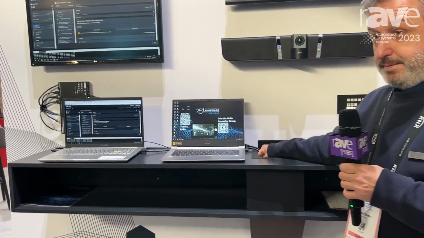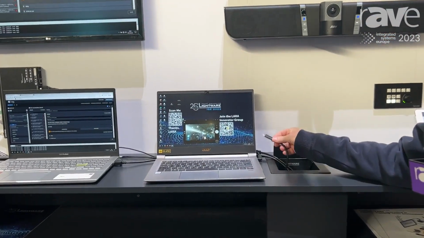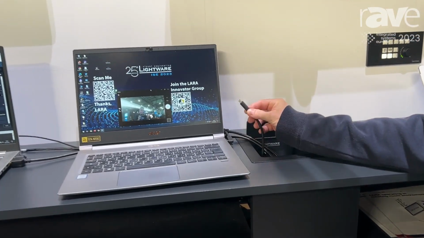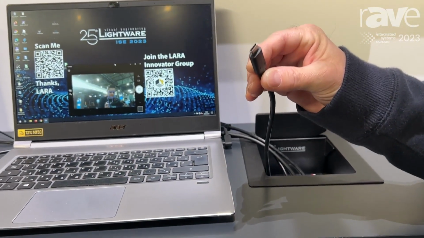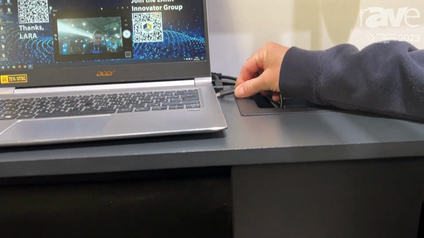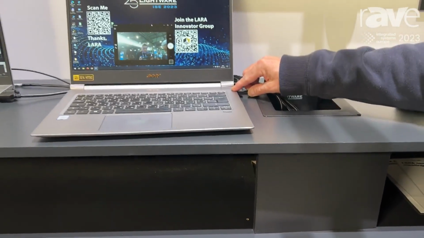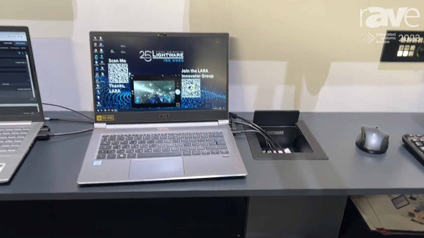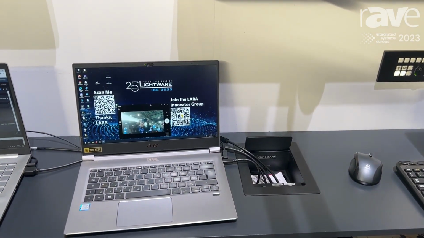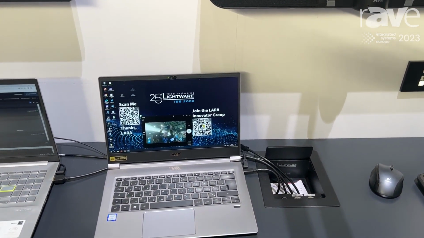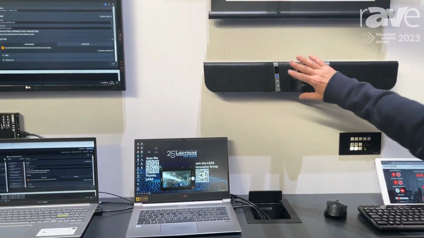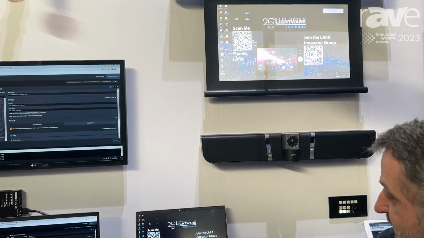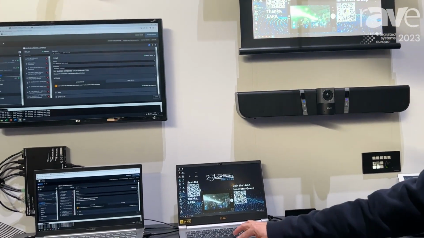If somebody brings their laptop and would like to present from it, just connect the USB-C cable into this laptop, and the automation system detects there is new hardware in the room, and it will switch over to the new laptop and share this camera with this laptop as well.